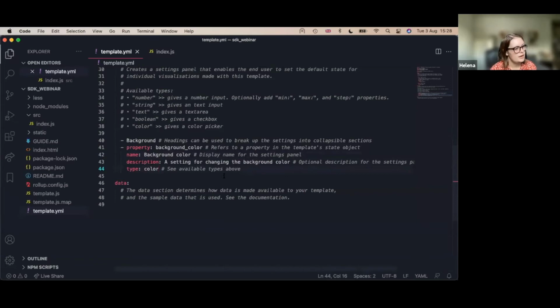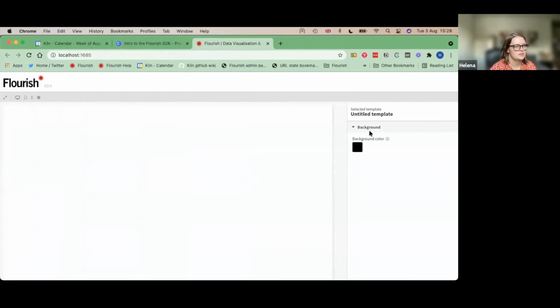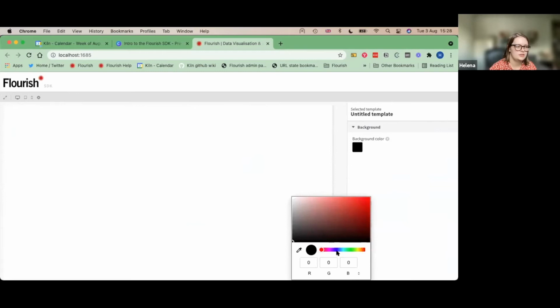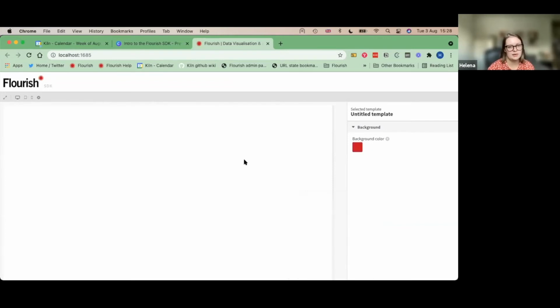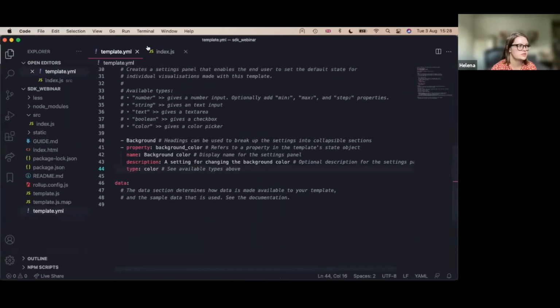So I've saved that now, and I'm going to go back into my template so we can see what that's done. So we can see the section title has changed my settings block name to background. I've got my background color name here. When I hover over this question mark, that's what's showing me the description I've added. And now I've got a color picker setting instead of the number setting I had before. But at the moment, this isn't doing anything. I can still color pick, but it's not actually doing anything in my template because we haven't told it to do anything yet. So that's where we come to the other two parts of the index.js file.